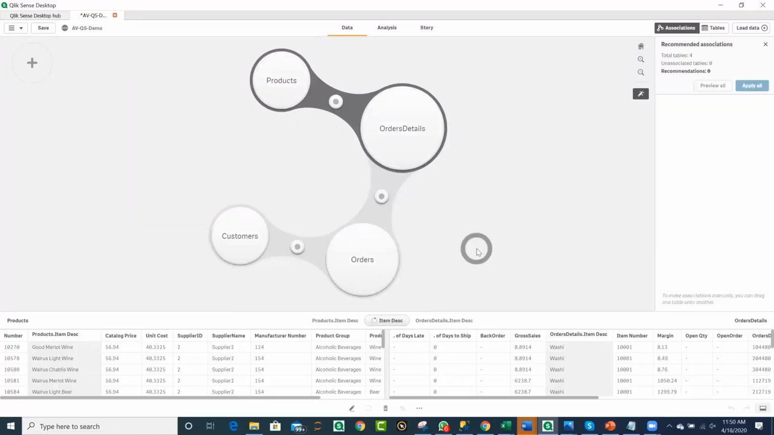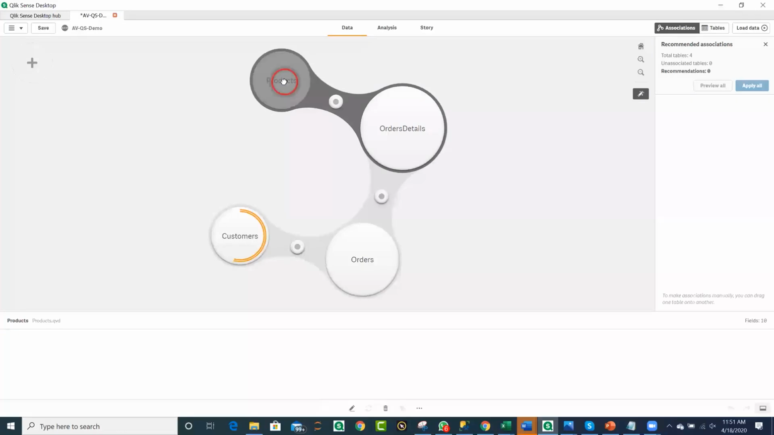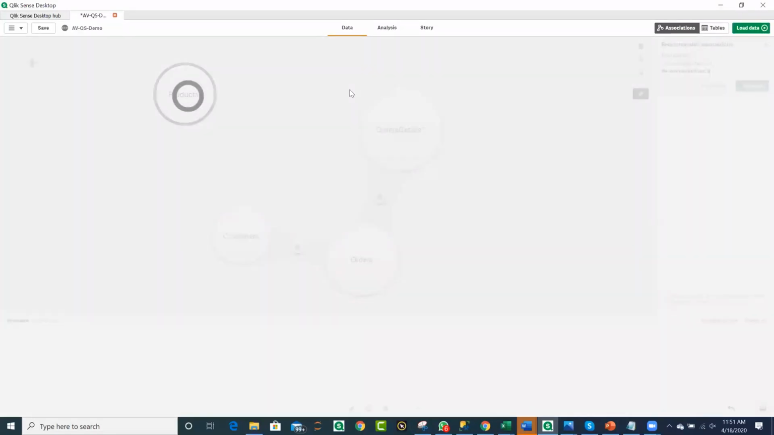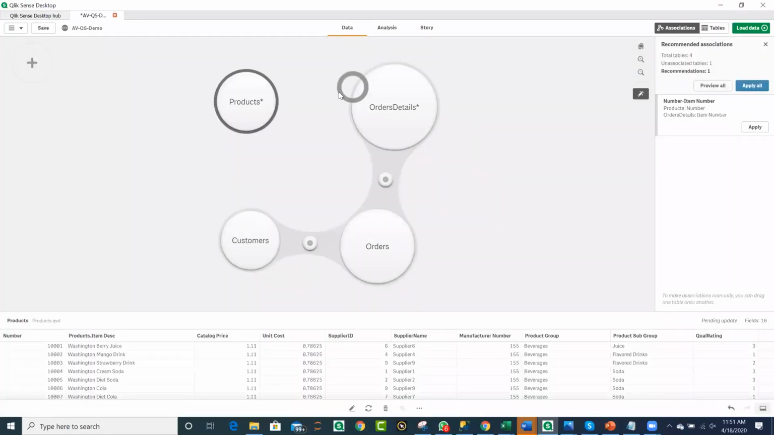And that has this association called item description, because once you turn off the Cognitive Engine, the associations are formed on common field names. So you've got to be careful there because I don't want to form an association on a descriptive field like this between two tables. Correct? So I can click on the products and detach it from the model because I don't like that association.